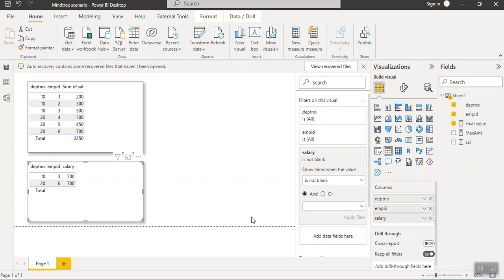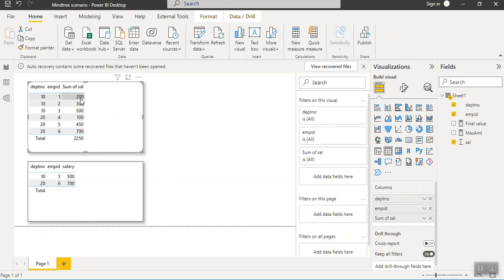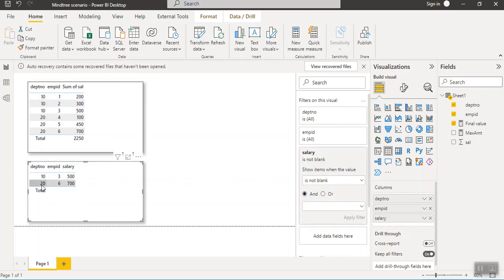Yeah, now let us see how the same can be achieved in Power BI. This is the actual data. There are 3 employees in the 10th department with different salaries, and this is what I have achieved: the highest salaried employee in the 10th department, and the highest salaried employee in the 20th department.